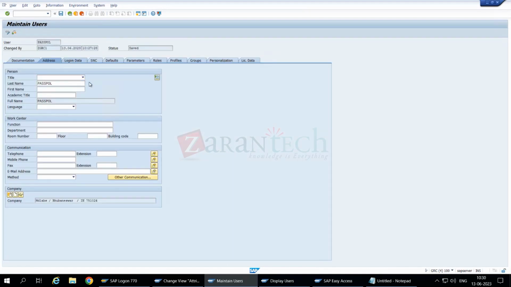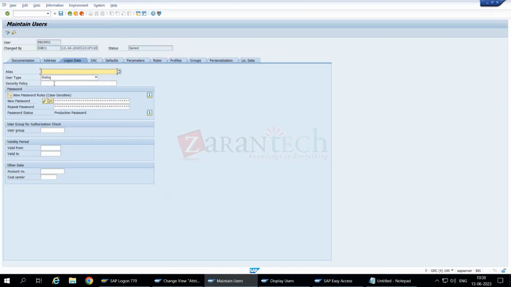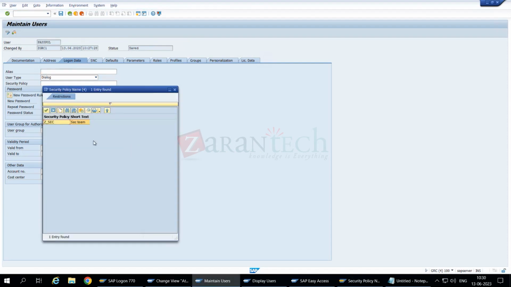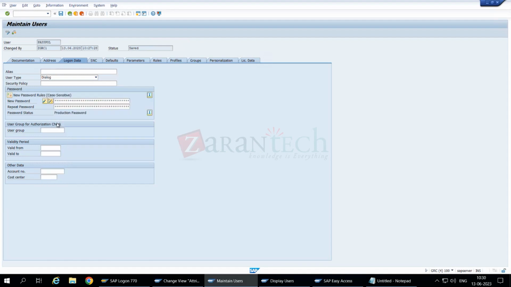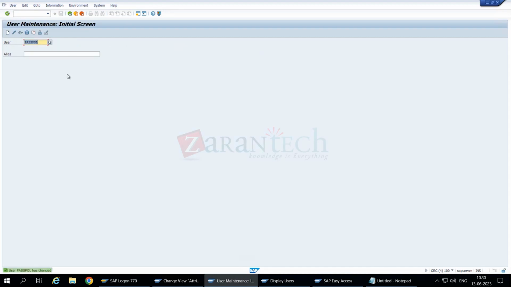And if you go in logon data, you will see the security policy. And if we press F4, you will see what all policies are available. So there is one policy there, that we created, and save this.